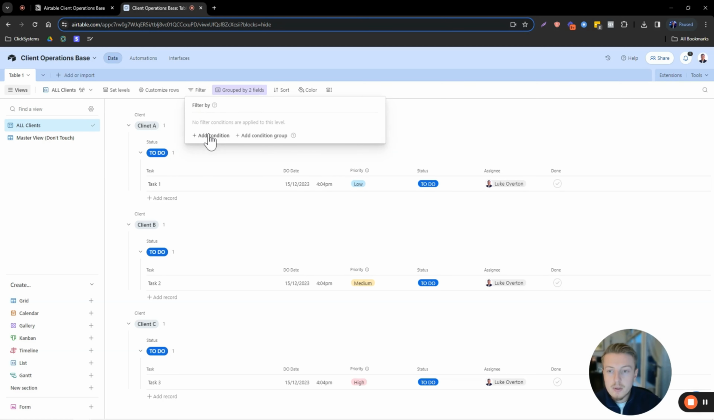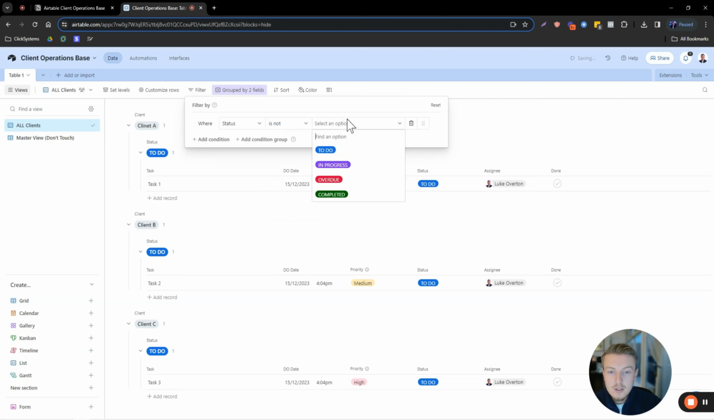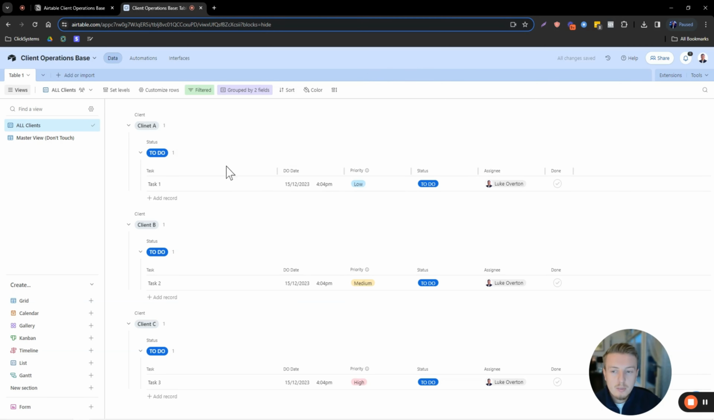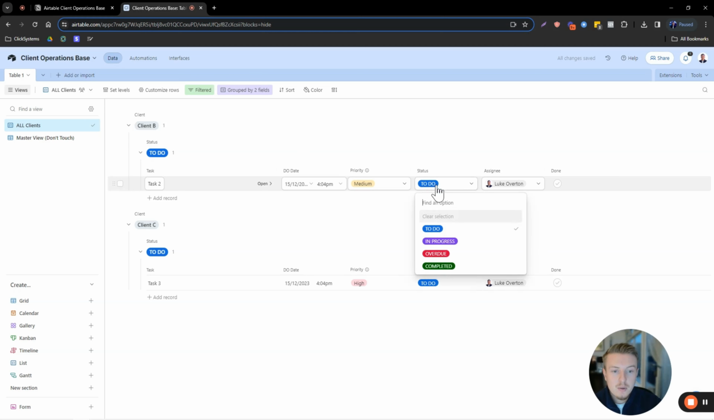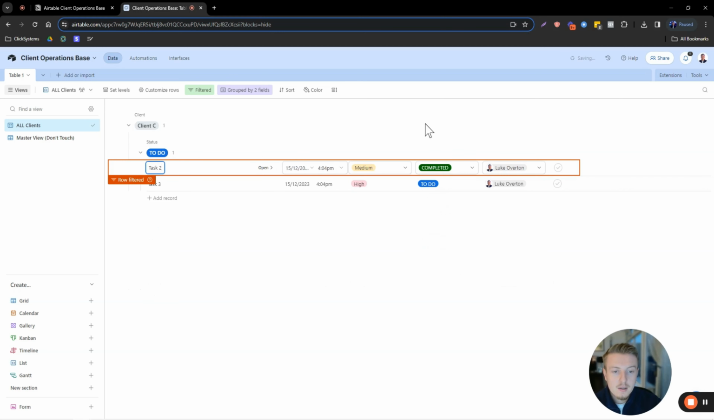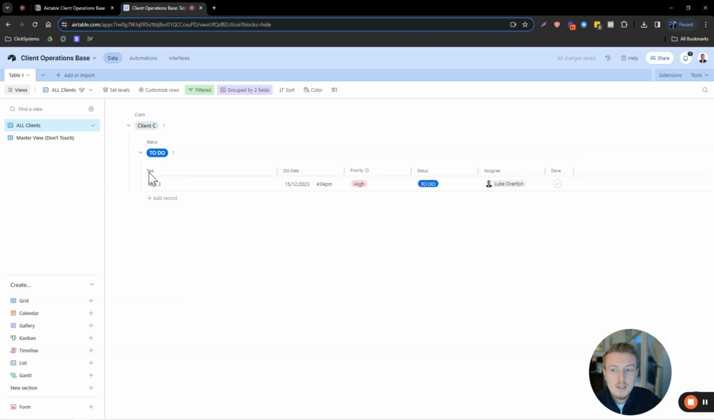Now, once you've done that, what we're going to do is set up a filter. So we're going to go to filter up here. We're going to add condition, and we're going to do where status is not completed. So what that means is that it's not going to show the completed tasks within here. So if I was to complete this task, that's now going to disappear. So client A has disappeared, as you'll notice, right? The same with client B here. If I tick this as completed, it's now disappeared, and we're just left with client C.